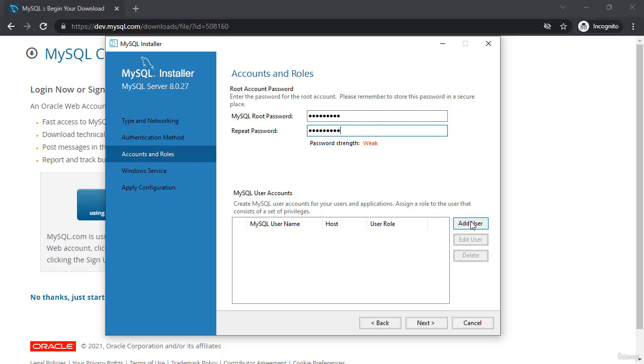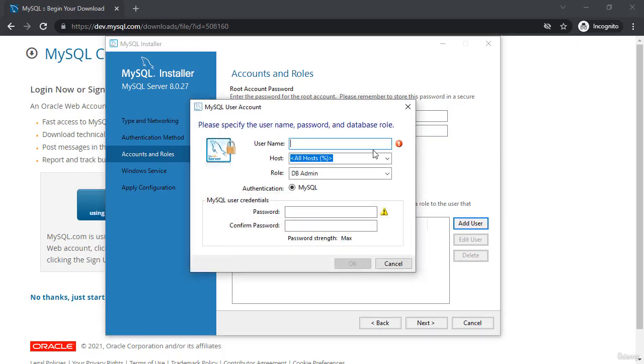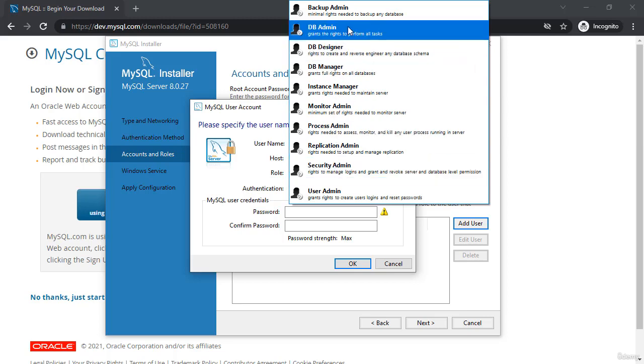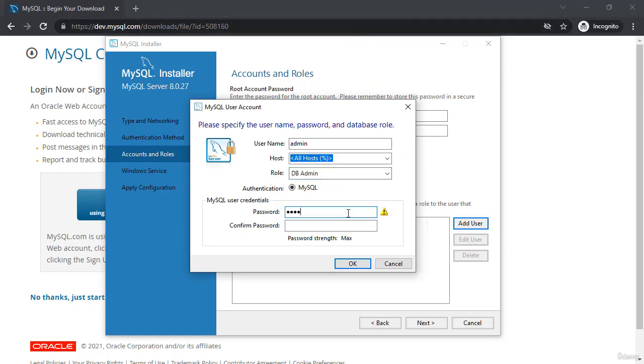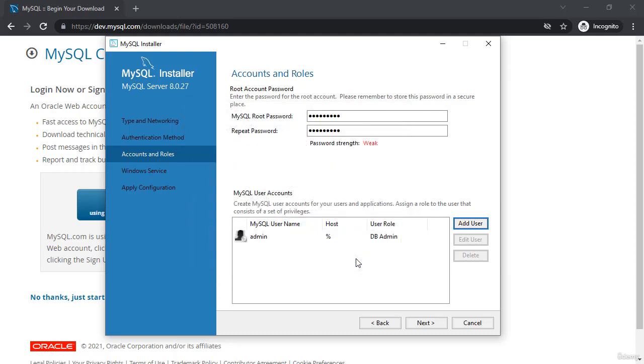I'm going to create a new user. This user is going to be named admin, and I want him as a DB admin. This is just going to be who you sign in with, and DB admin grants all the rights to perform all tasks. So I'm just going to say the password again is test1234. And I'm going to say OK. I'm going to click Next.